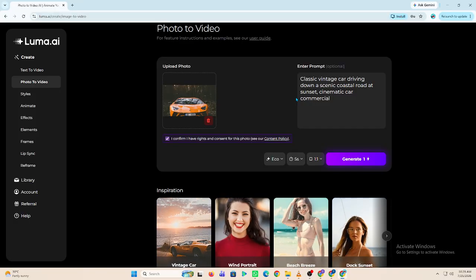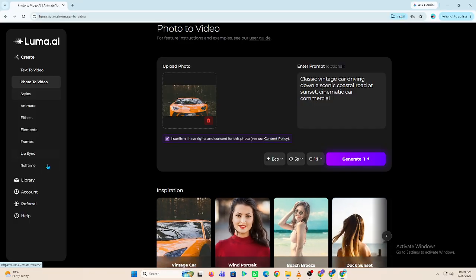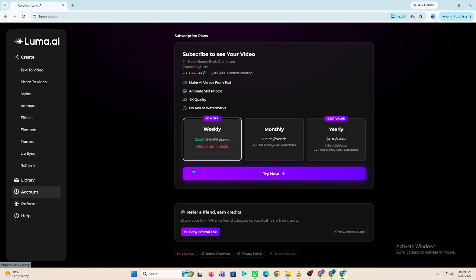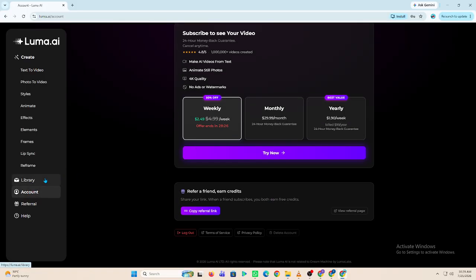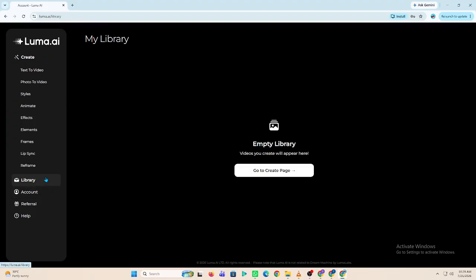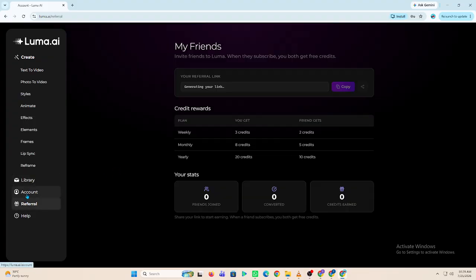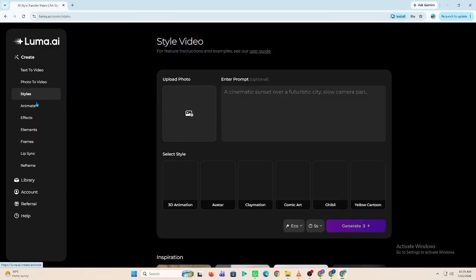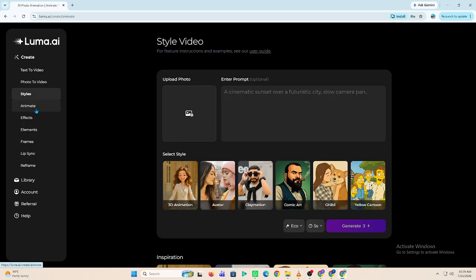Next, organize your projects by keeping your videos, prompts, and ideas clearly named so they are easier to find. If available, download important videos to your device as a backup. You can also save your best prompts separately so you can recreate or improve your videos in future projects.